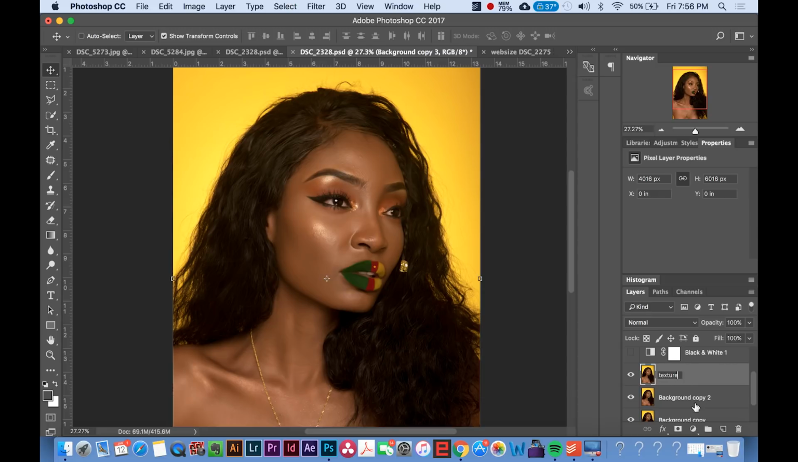The one on top, you want to name texture. The one on the bottom, you want to name skin, right? You can name it high frequency and low frequency. You can name it texture and colors. It's all up to you what you name it. But the top is the texture and the bottom is the skin colors, right? So what we need to do is separate the textures from the colors. Right now in both of these layers, it is merged together.